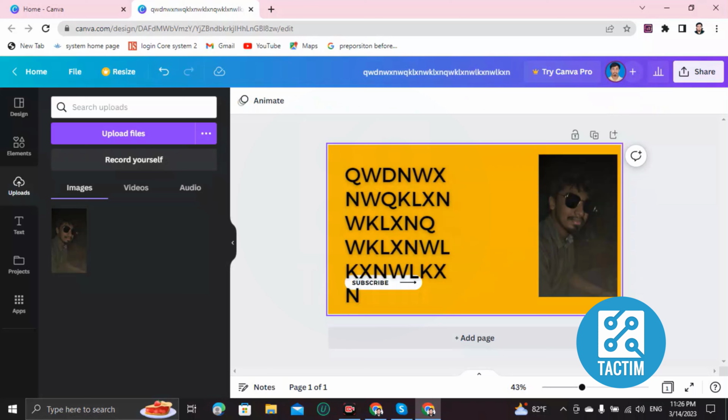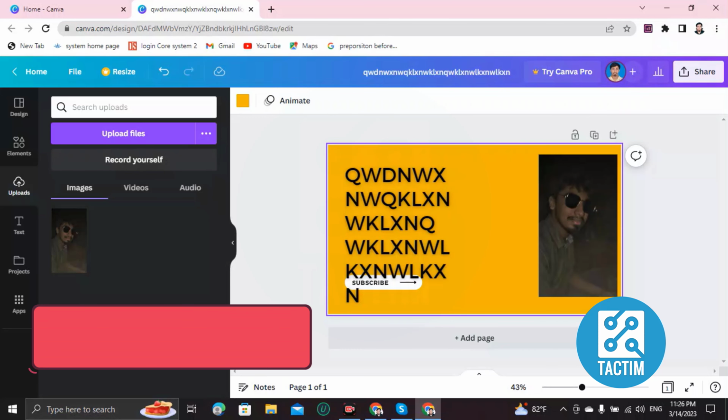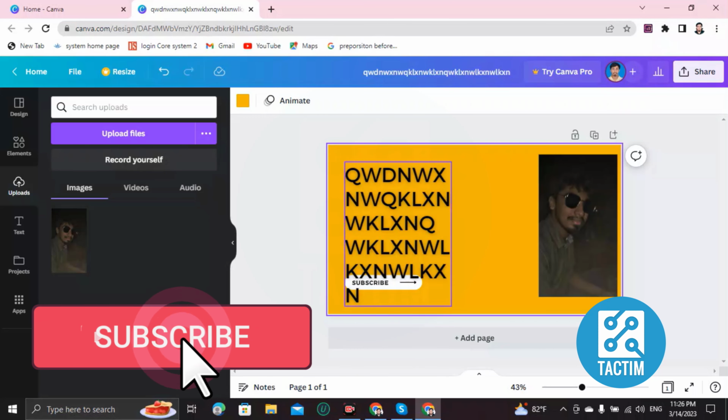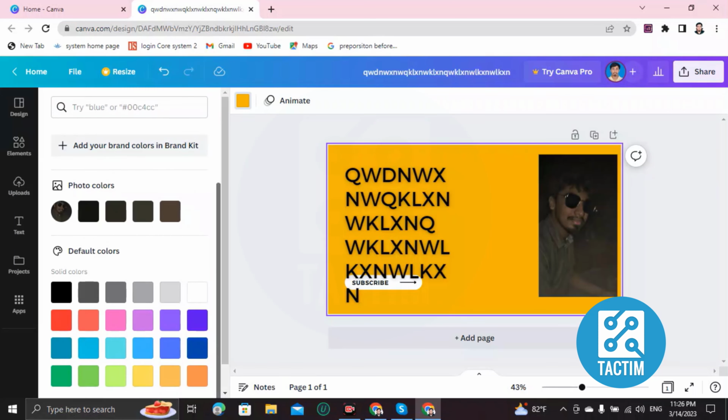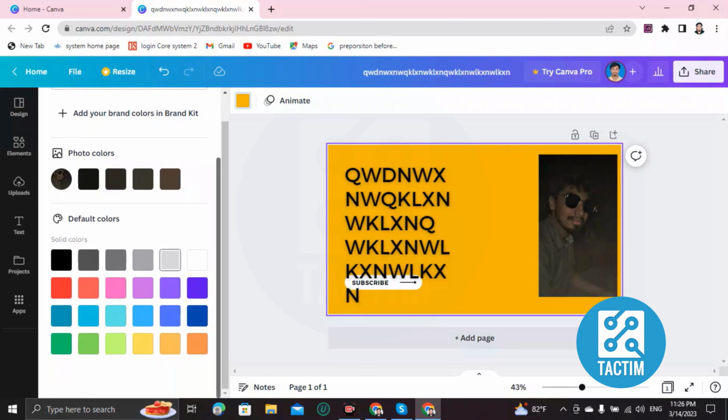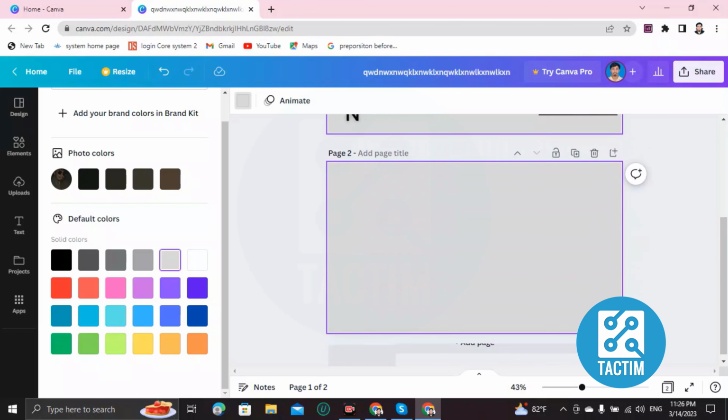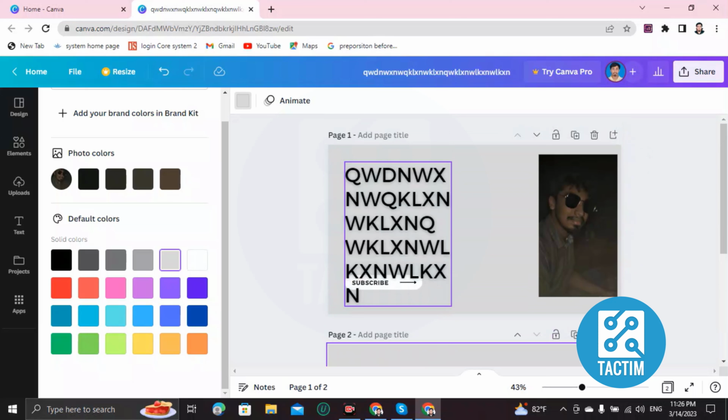It will be removed. Now if you want to change the background color, how can you change it? You can see here the background color option. Click on this and by scrolling down you will find many colors. So I'm choosing this one. If you want to add a second page, then click on this and you can edit there also.